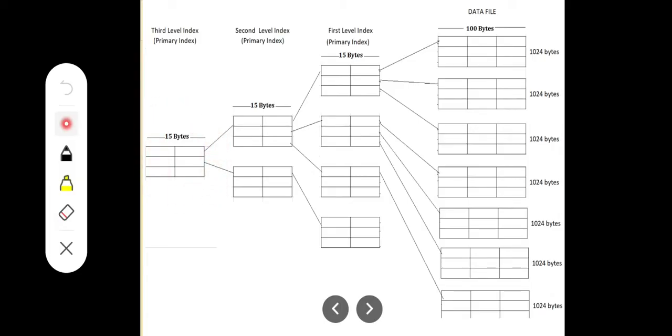So what is the speciality of primary indexing? Primary indexing means each record will be pointing to a particular block in the data file. So this first level index, this particular entry will be pointing to the first block. This record will be pointing to the second block in the data file, and this will be pointing to the third block in the data file.